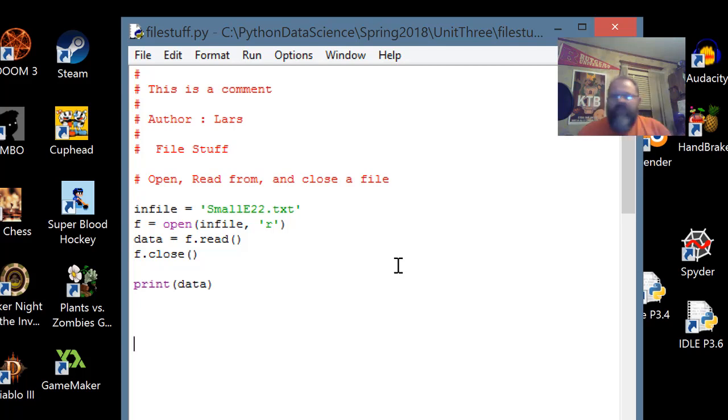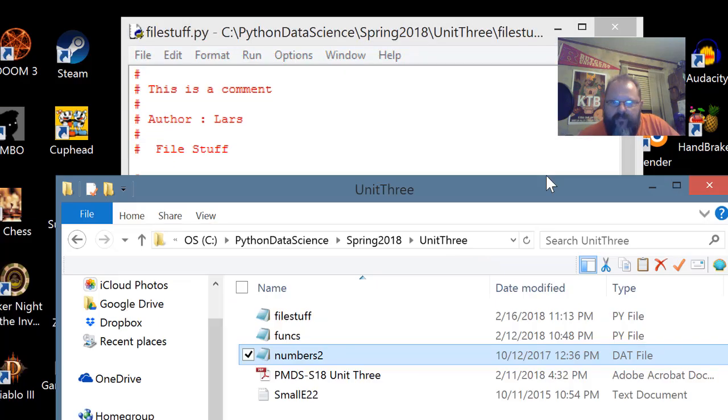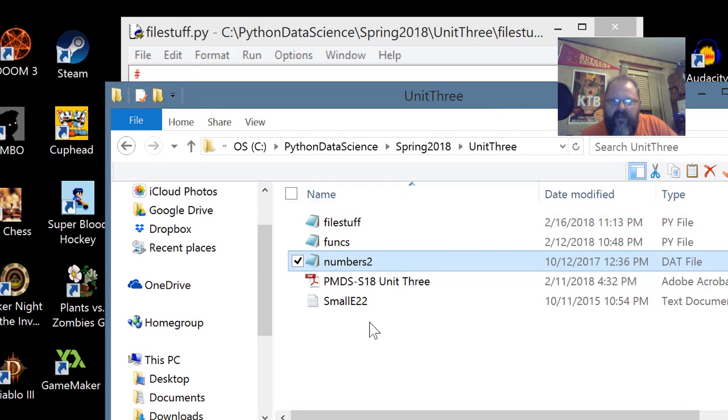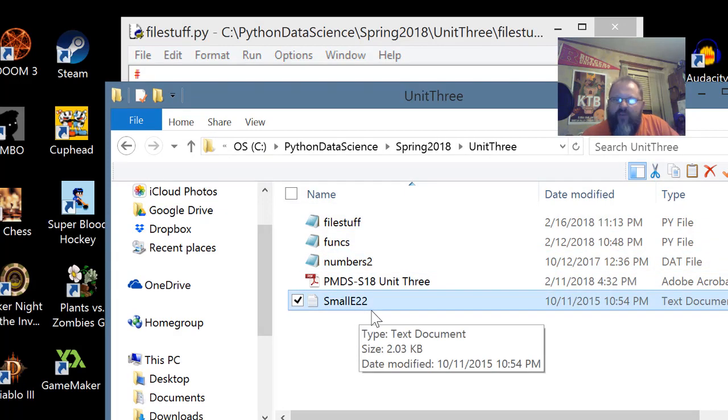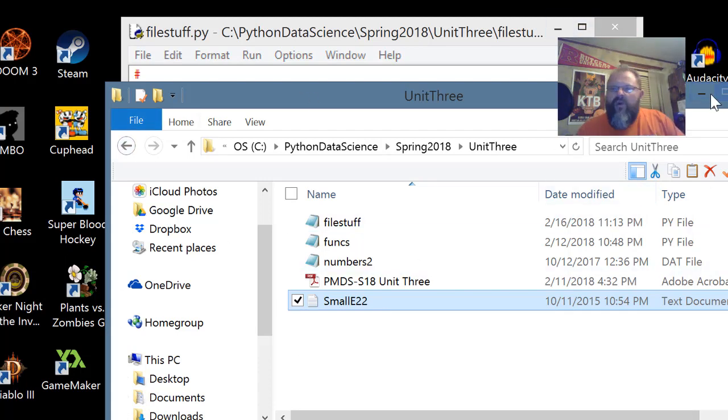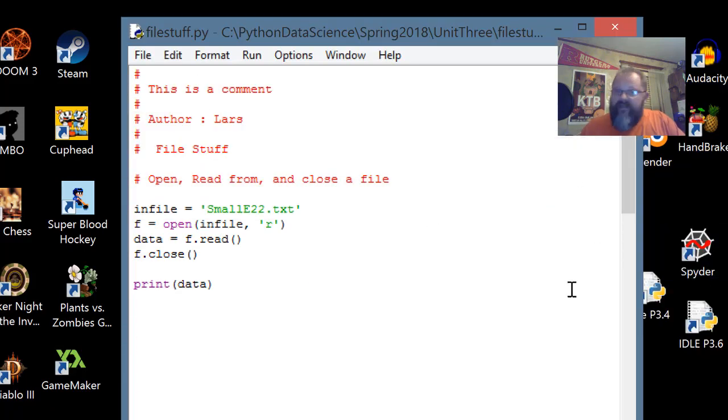Okay? So the first thing we're going to do is look at a file, and it's right here. I'm going to show it here in my file system, called small e22. You get the name because it's the data from Euler 22. And it's called small because I cut it down in size in order to do this example. So what I'm going to do is read that file into the program so we can use it.